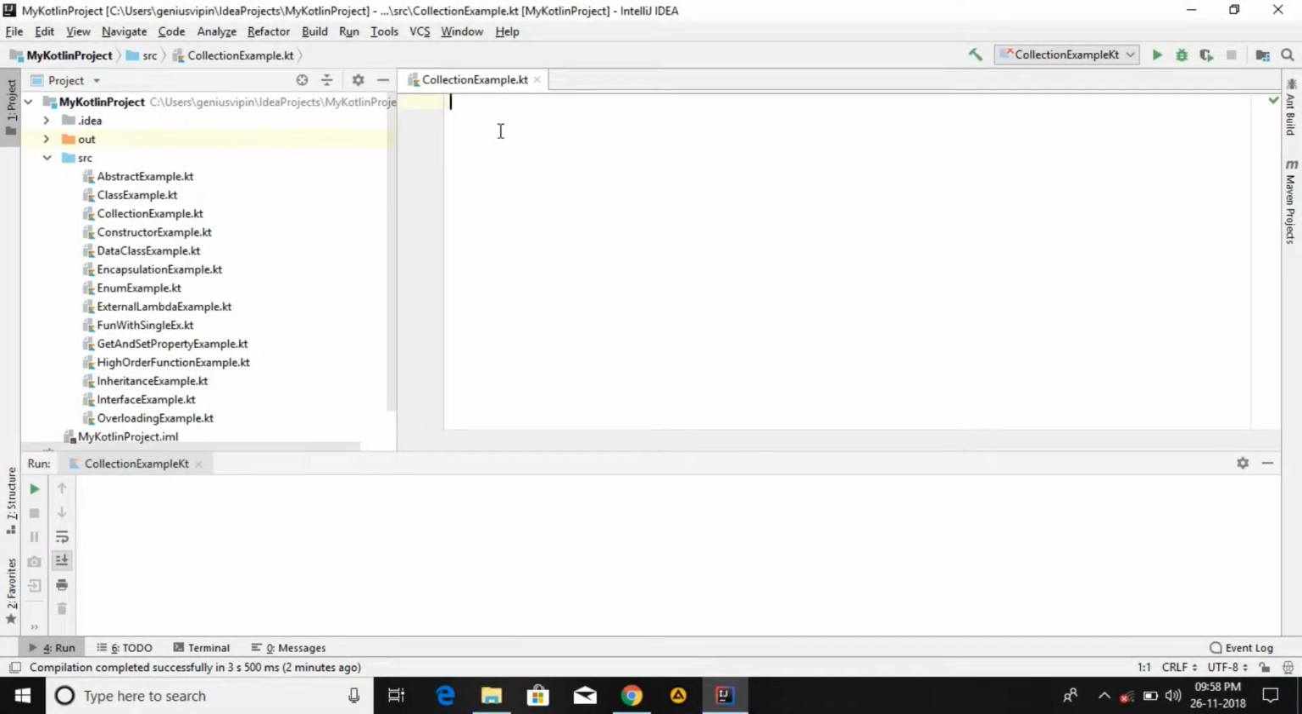In our Kotlin series, today we are going to learn the set collection and the mutable set collection in Kotlin. Let us start.